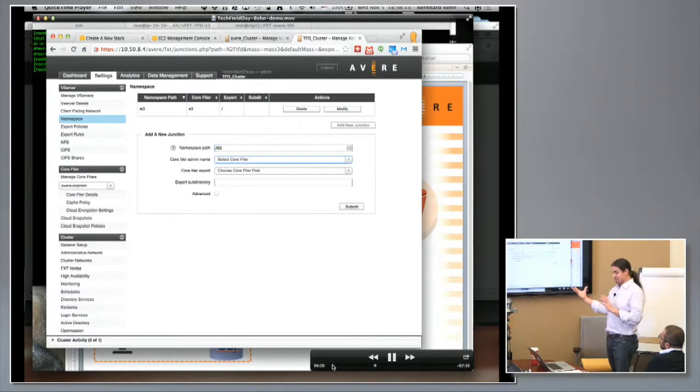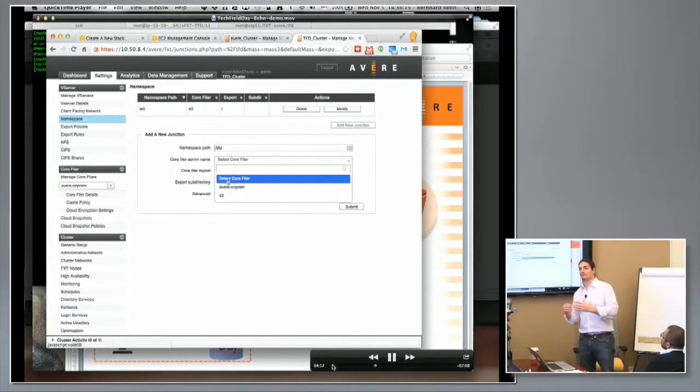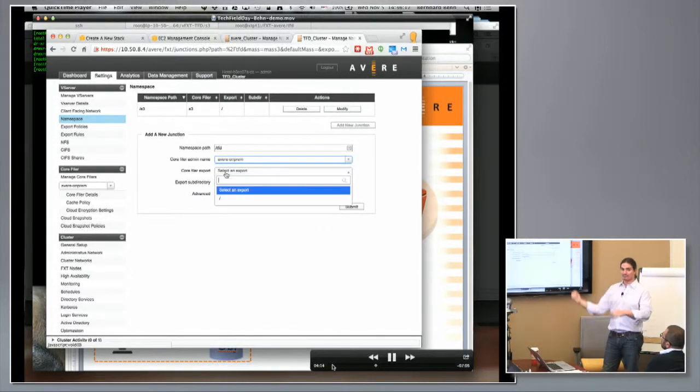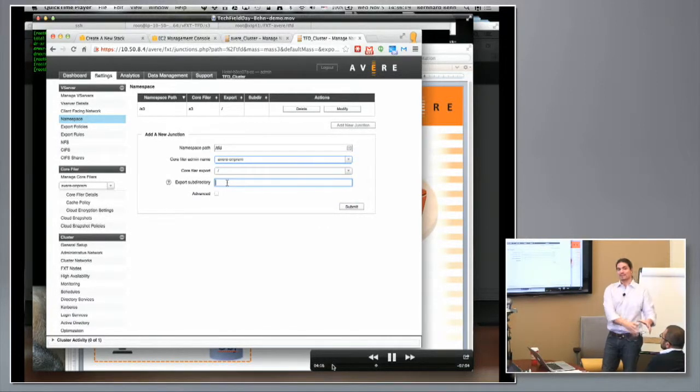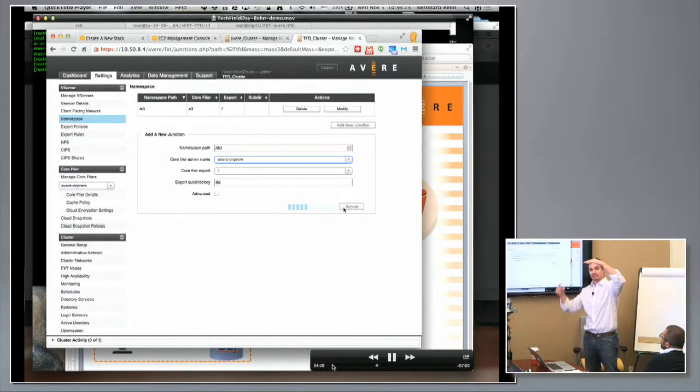But essentially, what this does now, looking at that other diagram, is teach this cluster, okay, I got this core filer on-prem, and I want to make that data accessible to me, to my clients in EC2 that are mounting my virtual FXT. So that is the path back to the on-prem filer.